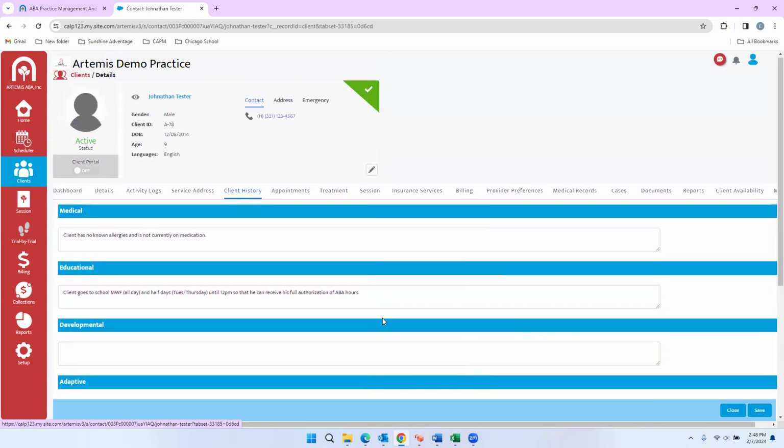So the purpose of the client history is not necessarily what we would find exactly in the initial assessment, but rather just an abridged view, something that we can see relatively quickly and expeditiously when working with this client, especially if a BCBA is getting on this client's case for the first time.